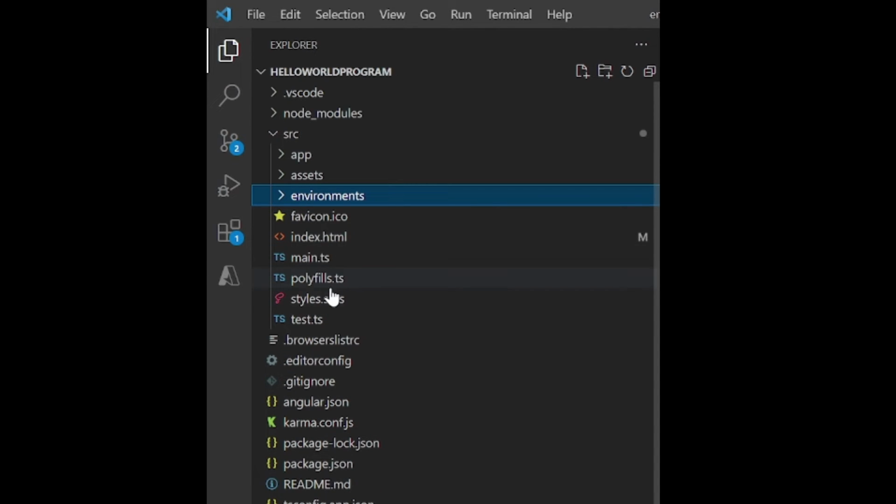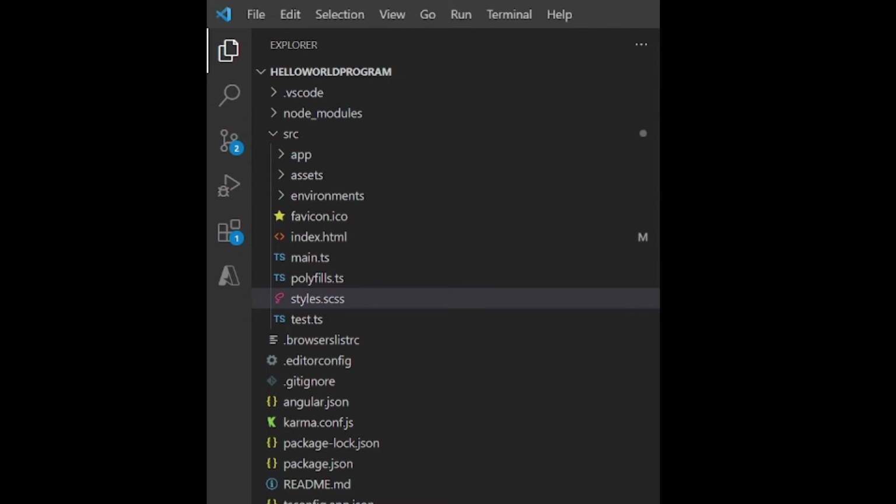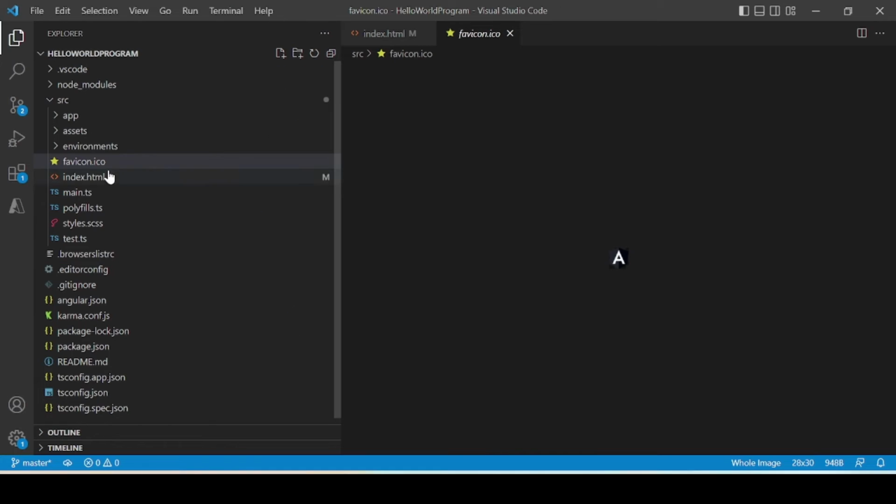And again, if you see, we have style.scss. So here we will write the style sheet for our application. If you want to apply some style sheet throughout the application, that time we will write code in this file. The main.ts and polyfill.ts, we really don't use them. I never use them any of the time, so just ignore them for now. Okay, so this is all about the folder structure of Angular.